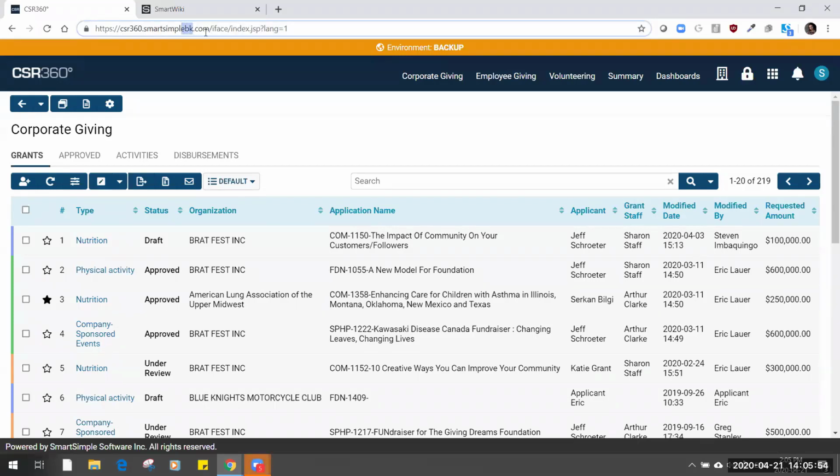So what that is, you can see here in my URL that there is a BK appended to SmartSimple, and you'll also see an orange banner labeled backup along the top. What this is, if you haven't seen it before, it's a hot backup. So it's overwritten every night by your live instance. It's essentially somewhere where you can log in and try something new. If you like the results, you can replicate it in live, and then it will be in your system. If you don't like it or the results don't turn out as you expected, you can simply leave it there and it will be overwritten every night.